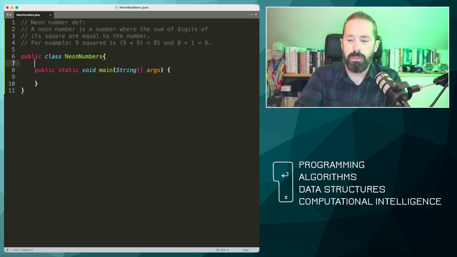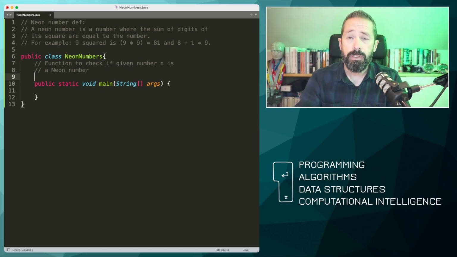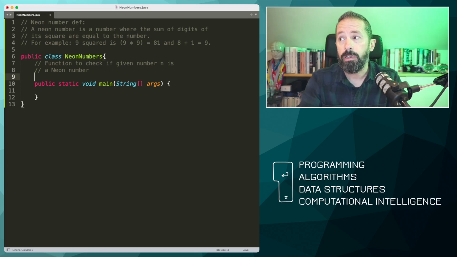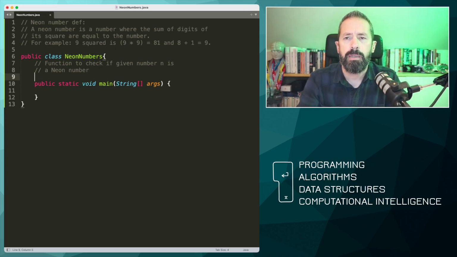So I'm going to write a function to check if a given number n is a neon number. This function is going to take as a parameter an integer value, and check to see if that integer value is a neon number. If it is a neon number, it will return true. If it's not, it's going to return false. So let's write our function. This is just going to be a static method inside my class.